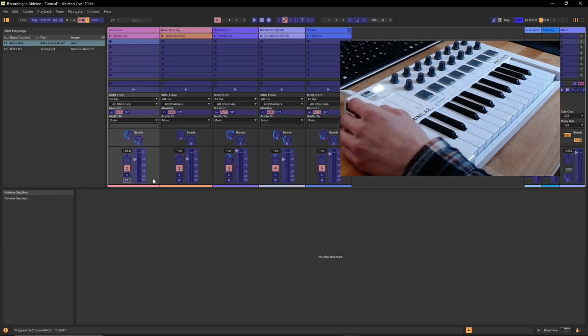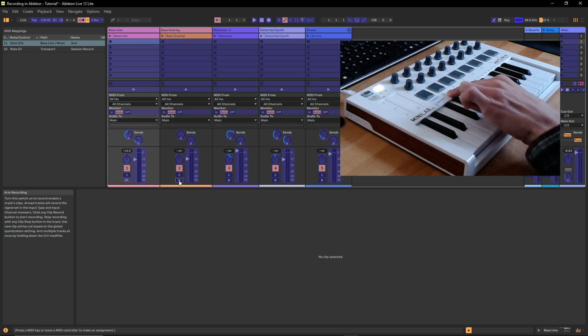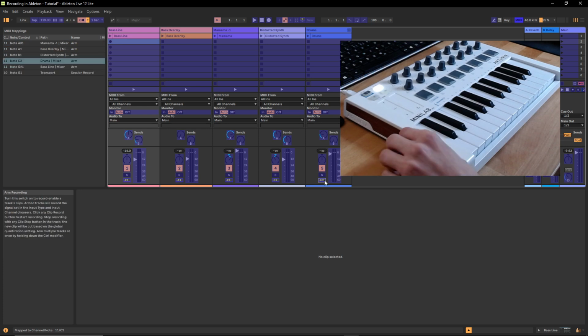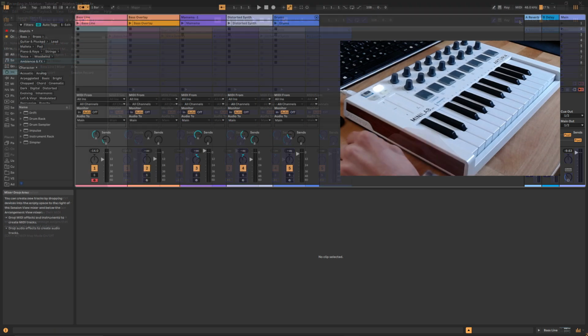So why not continue this concept with our other instruments? Let's click on the next track's record arm button first with our computer mouse and select the second or the 10th pad afterwards. And it assigned a MIDI note as well. If you've done that, you can leave the MIDI menu by clicking on the MIDI button again.